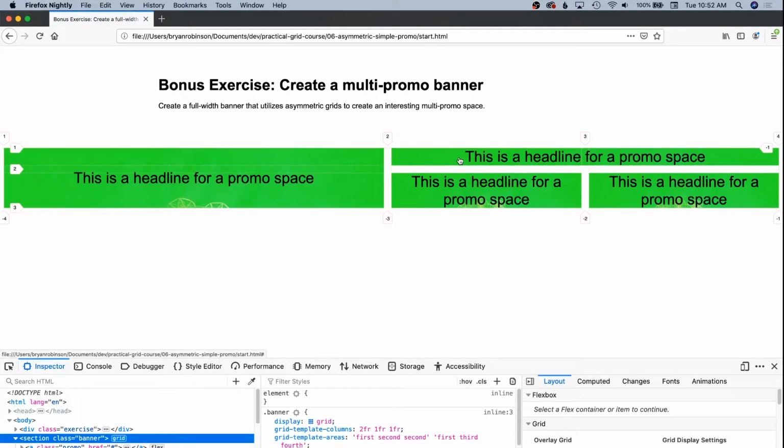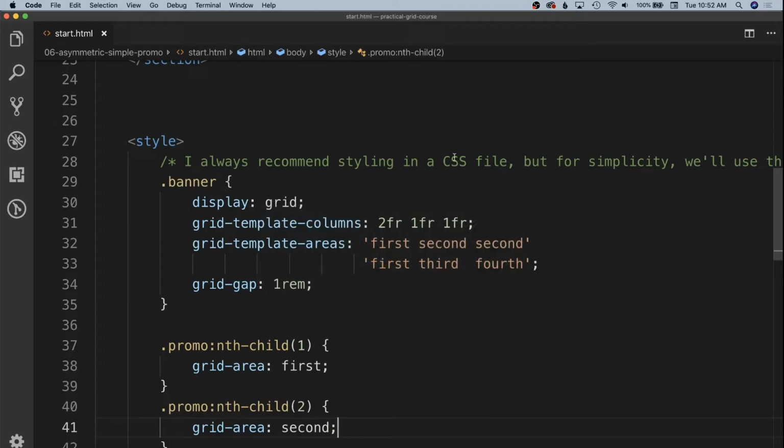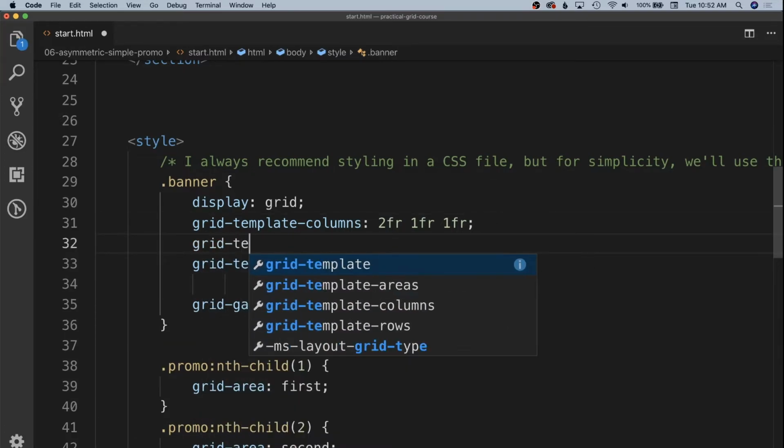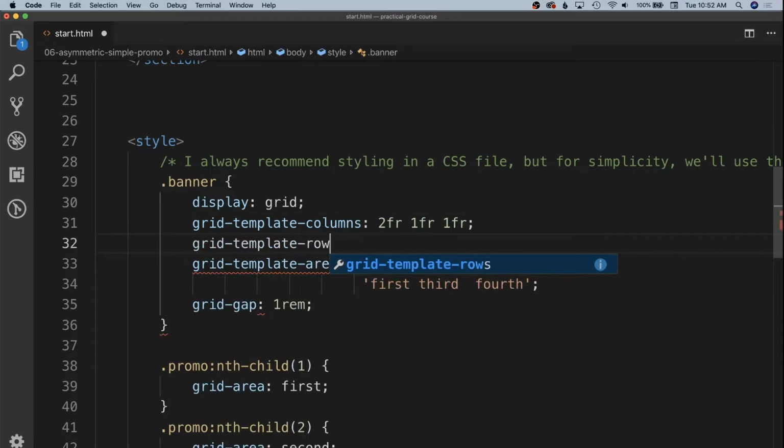Save that in, refresh the page, and now you can see our layout has changed a little bit because the spacing isn't quite right on our rows. They're all automatically spaced by their content, but you can see that we now have a full 2 columns of space for the second promo. Now we want to finesse our rows a little bit to make them look a little bit closer to where we were. We're going to do that with grid template rows.